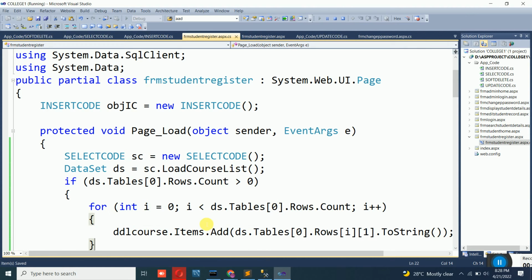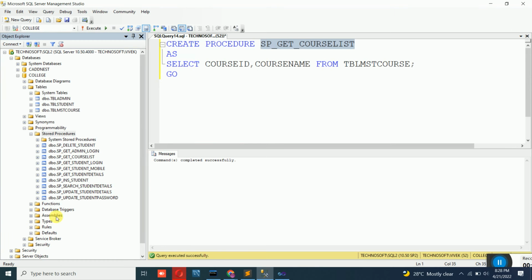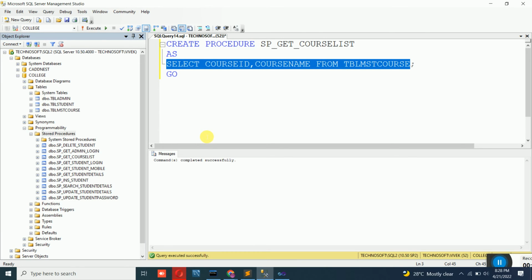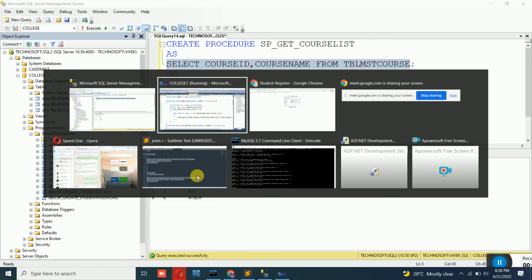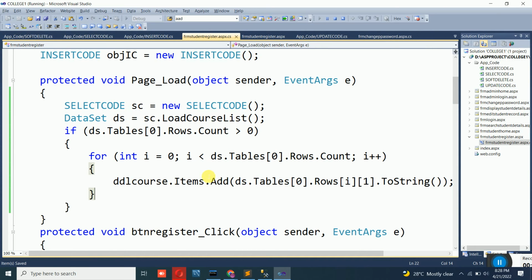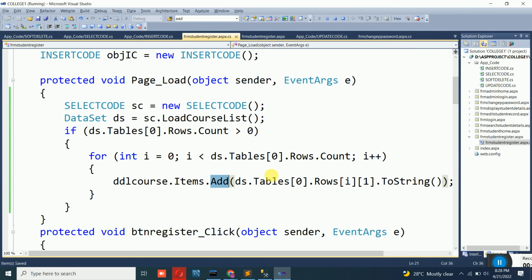Now you may ask me, sir, what is that rows of i and 1? Let me show you in this case. I'll first execute this query. You'll get to know. Now the data in my data set comes in this type. In this, the 0th column has the course ID, the first column has the course name. So what I am doing here is adding the course name inside the add function. Here the i value refers to the row, that is row 1, row 2, row 3, row 4, row 5, row 6, that is controlled by the loop.